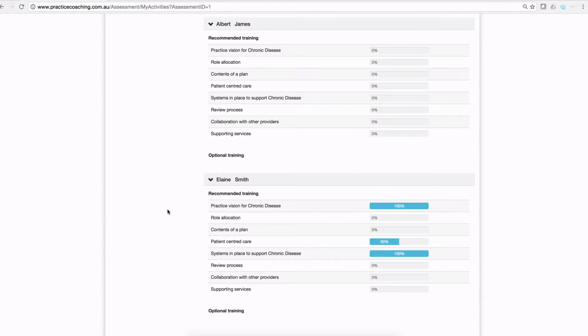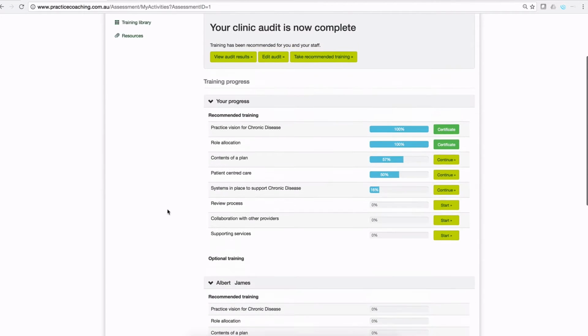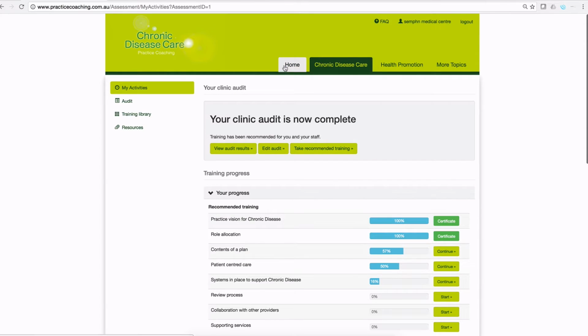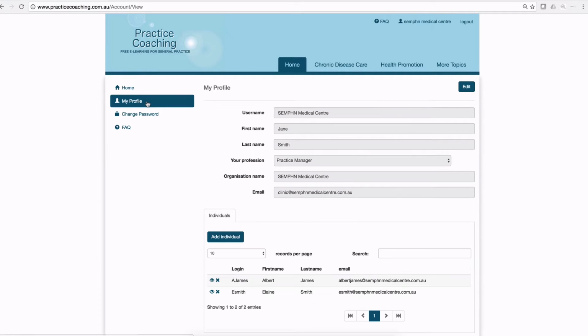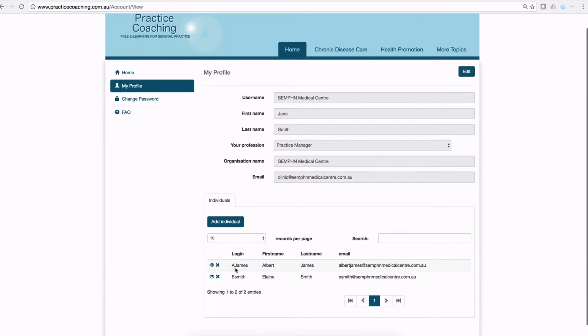The way that you would add additional staff members is you would go into your home. So you just click on the home tab at the top, and it'll take you into that home page, the main page that we landed on as soon as we registered, or whenever we log in. In here you'll see that you've got this link called My Profile. When you click on My Profile, it'll bring up all the details of your practice that you registered with, and at the bottom it's got this tab for individuals. So here we're already tracking 2 individuals.